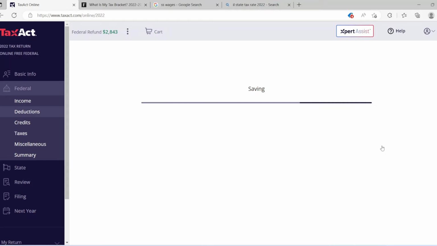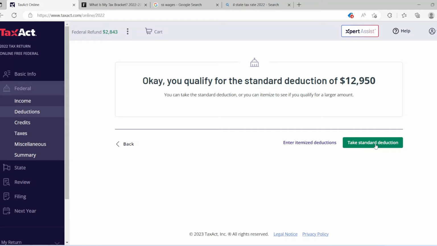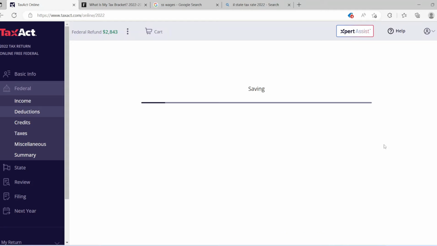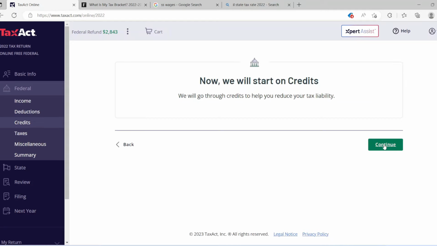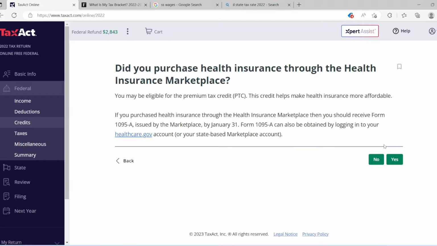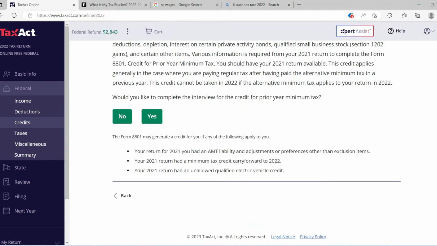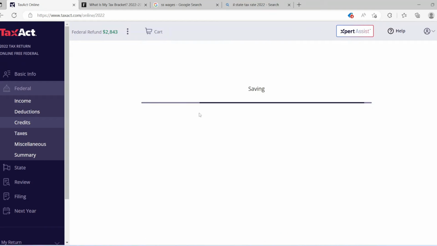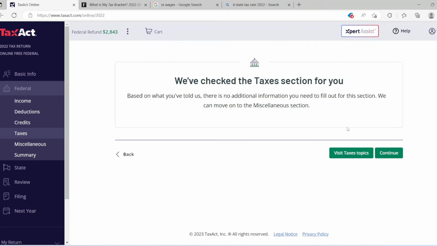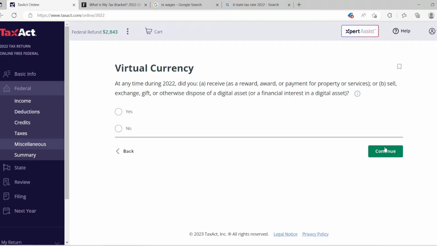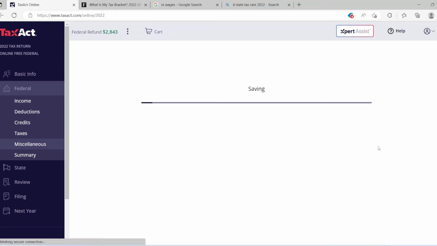Click continue for deductions. Take standard deduction. And click continue. Go to the credits. Click continue. You want to click no here. And then you want to click no here again. Click continue. Click continue. No to virtual currency. Click continue.